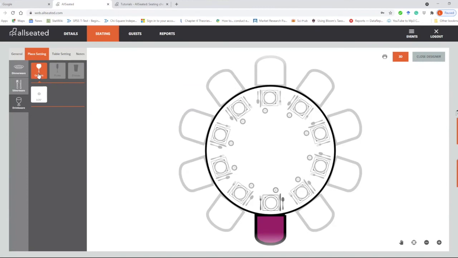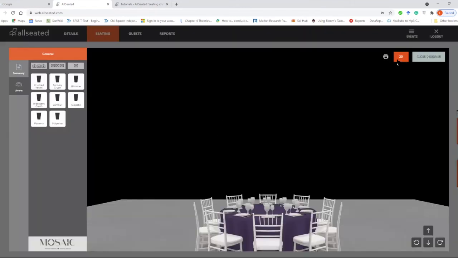Then the goblet, the same thing. Okay, the goblet is only one size, so 3.25. So we put them side by side like that. And then in 3D, we can see the glasses have been added. Please, can you see that?